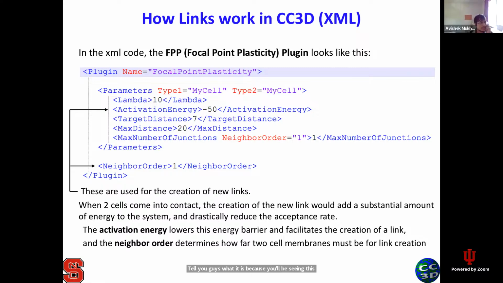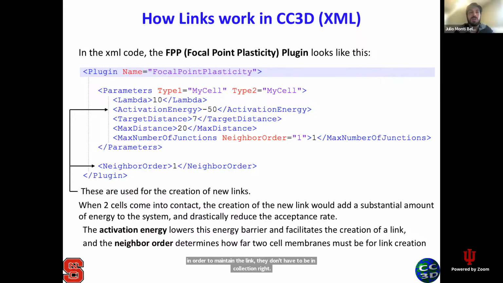But I think you mentioned that the links maintain the connection even up until the maximum distance, right? Yeah, you define a maximum distance, and once it exceeds that, it breaks. So in order to maintain the link, they don't have to be in contact, right? Well, that goes to what James is writing on the chat.